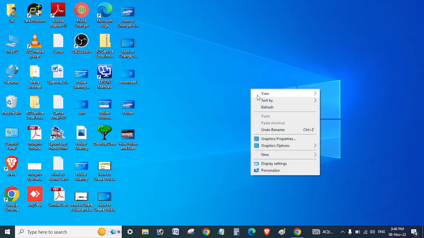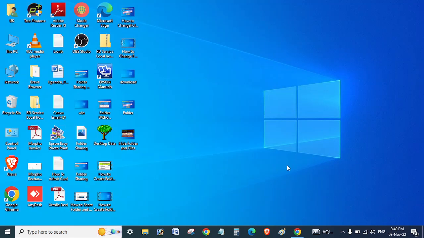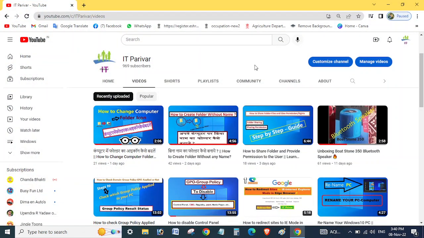So guys, today I'm going to show you how you can hide your folder and files. If you have a folder and files that is just a secret file or folder, and if you want to hide that folder or keep it secure, I will show you today how you can hide your files or folder.